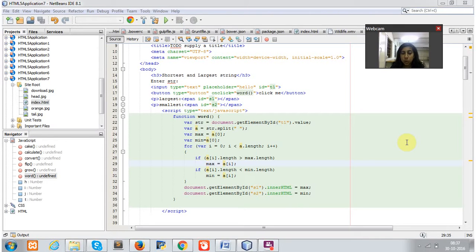Your coding says 139. So here I am to explain my fifth experiment in web technology. It's all about JavaScript. My first question is to find the shortest and the largest string. The string will be entered by the user and it will show which one is the shortest and the largest word.